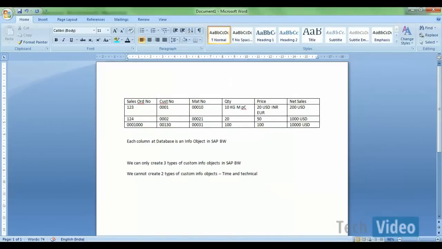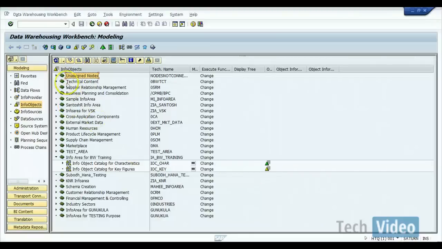So to organize or to maintain the info objects properly in BW system, SAP has used InfoArea. So objects in BW system, like it can be info objects, or it can be DSOs, or it can be info cubes, or it can be info providers. These are all organized using InfoArea. So InfoArea is used to organize objects in a BW system. Okay, so these are all info areas.